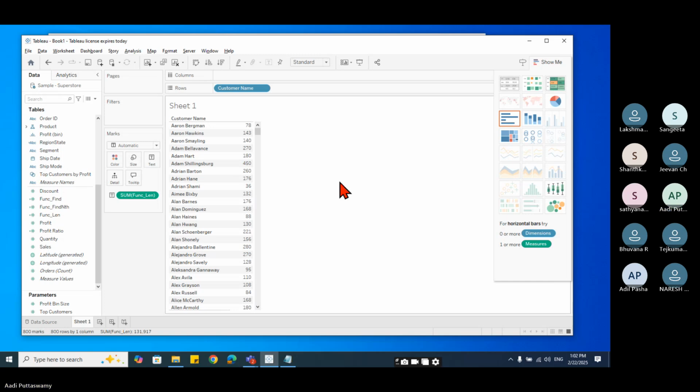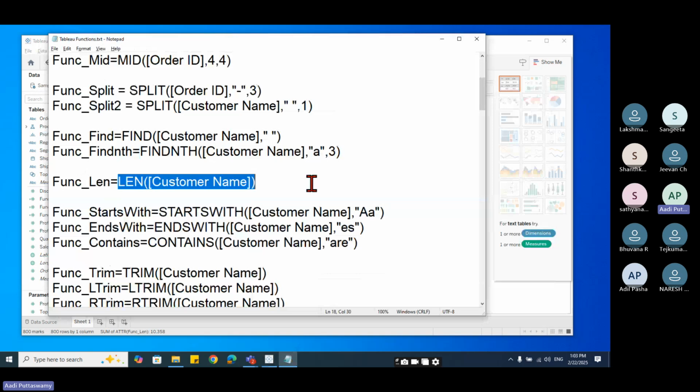Is it right? No. It is counting 1, 2, 3, 4, 5, 6, 7, 8, 9, 10, 11, 12, 13. 13 into 6 is 78. See, it's very obvious, right? Now I'll change this to attribute. So wherever you feel the values are getting aggregated: if it is to be aggregated, leave it as is. If it should not be aggregated, you can use attribute. And again, attribute will work only if all the values are the same, otherwise you use star. So this is about len.